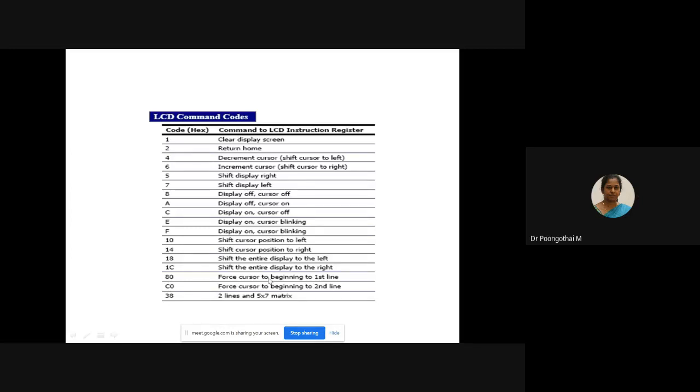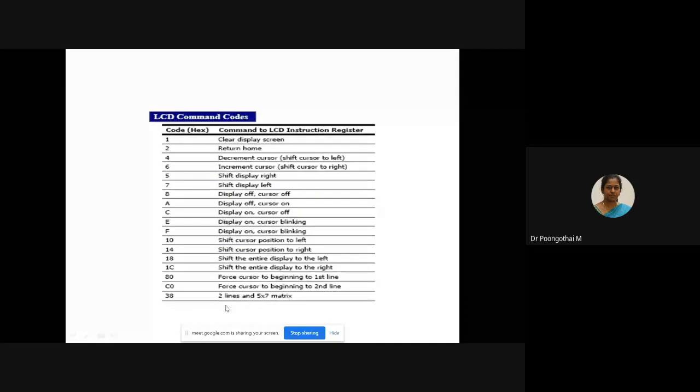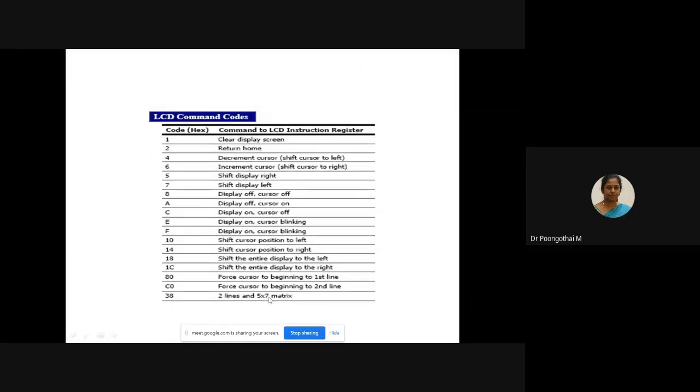80 forces the cursor to begin at the first line. Similarly, C0 forces the cursor to begin at the second line. And 38 means 2 lines: we can access 2 lines, with 16 characters on each line, using a 5 by 7 matrix. That's all about the command codes. While programming the LCD, these command codes are necessary to incorporate certain functions on the LCD display.